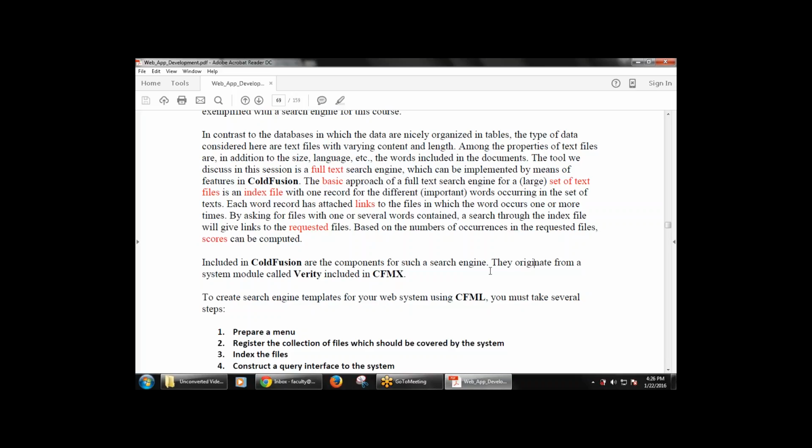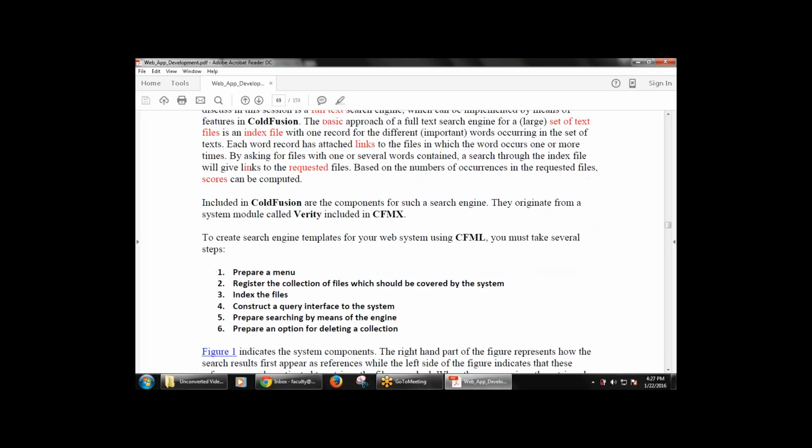Now, how to create a search engine? To create search engine templates for your web system using CFML, you must take several steps. There are multiple steps for getting the search engine template for CFML. The first step is to prepare a menu.